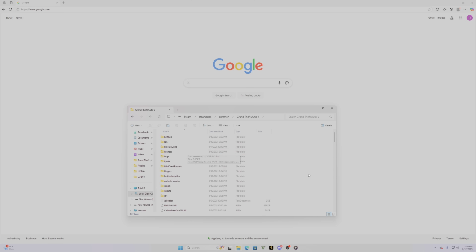So first thing we want to do guys, you want to make sure you are in your main game directory. Main game directory is where you have all of your files from your plugins folder, to your update folder, your x64 folder, your ELS lighting folders, all your basic things that you're going to need for LSPDFR to work properly.